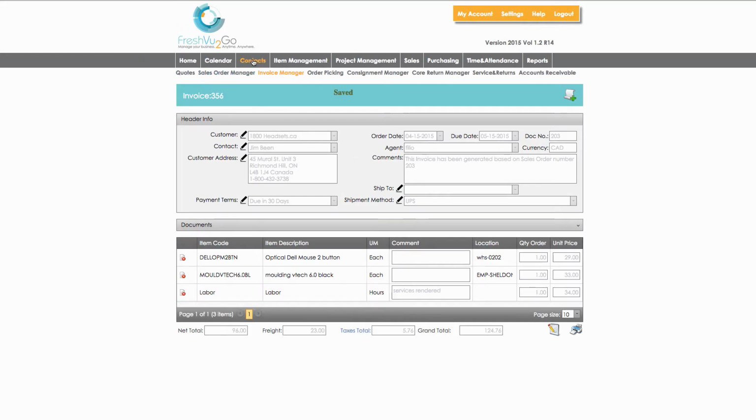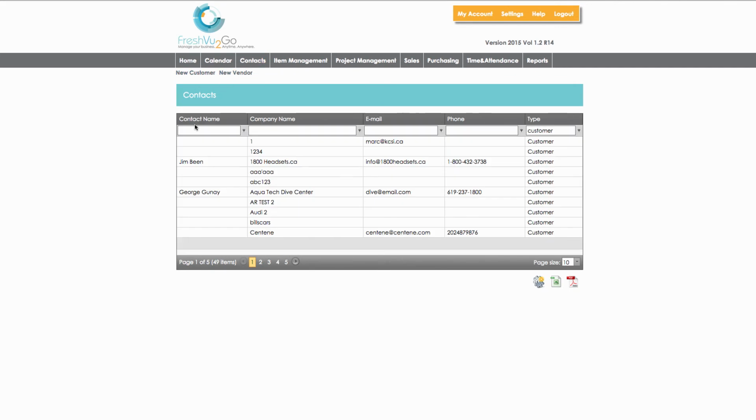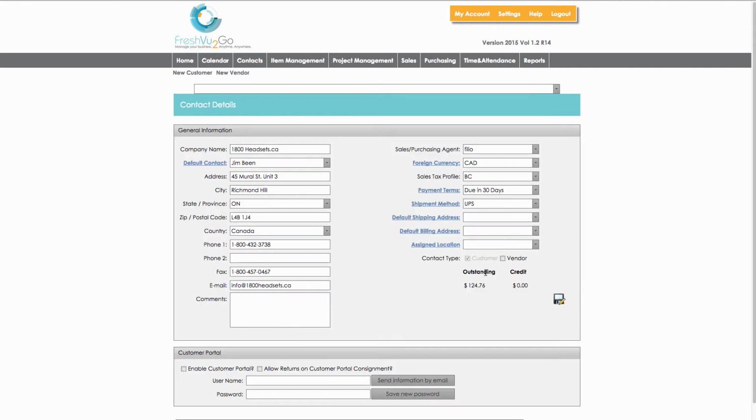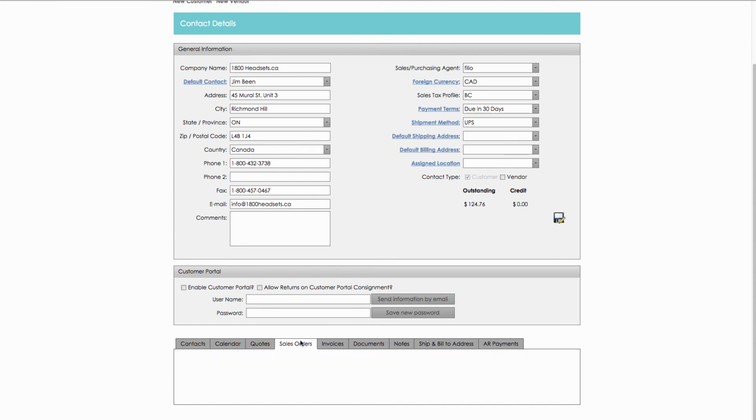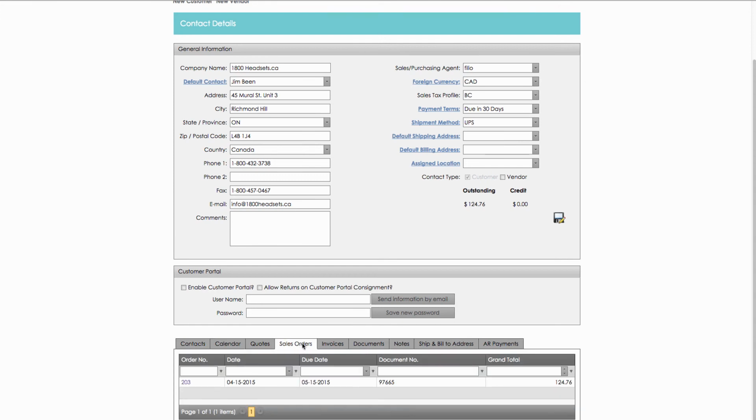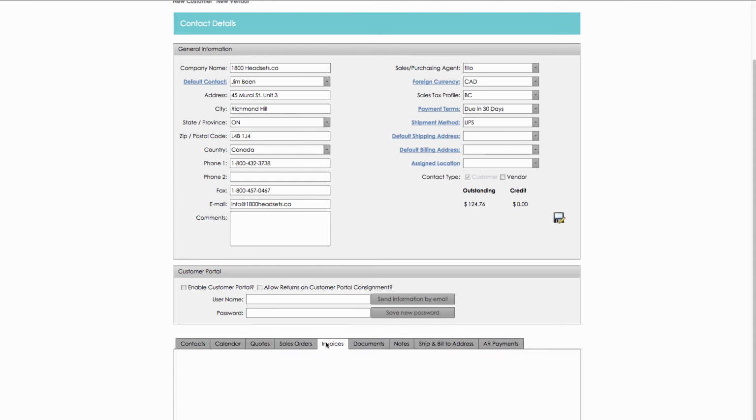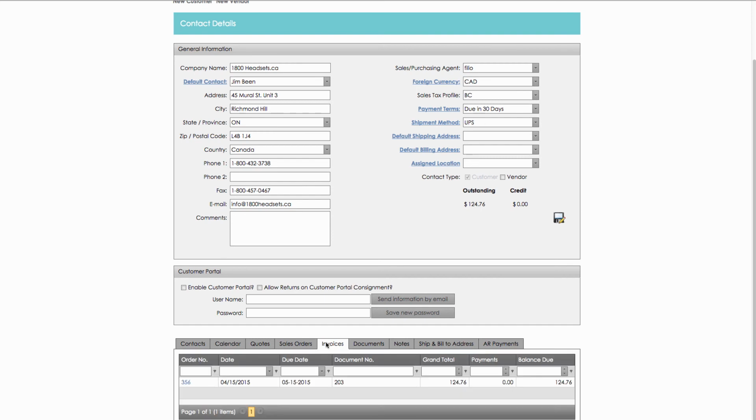If we look back at our customer record, you'll notice not only the sales order in the sales order tab, but also the invoice under the invoice tab. You'll also notice that that customer now has an outstanding balance. This concludes my presentation on sales in FreshVu2Go.